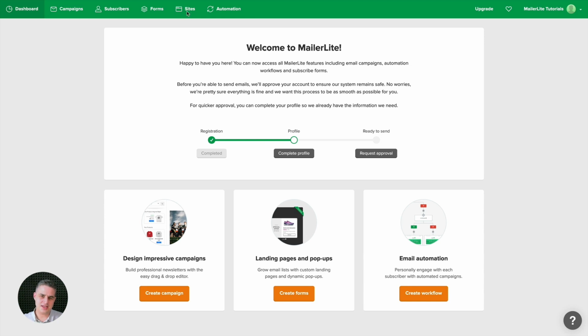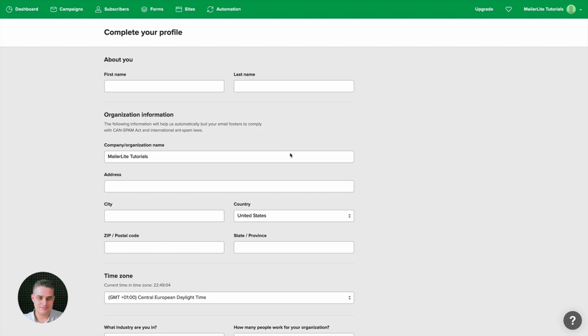And when you're ready to send your campaign, or you just want to approve your account before you send your campaign, go ahead and click complete profile. Give your first name. This is just a demo, so I'm using MailerLite Tutorials for the last name, but please use your real data right over here because all our algorithms are going to be checking this to make sure everything is okay with your account.